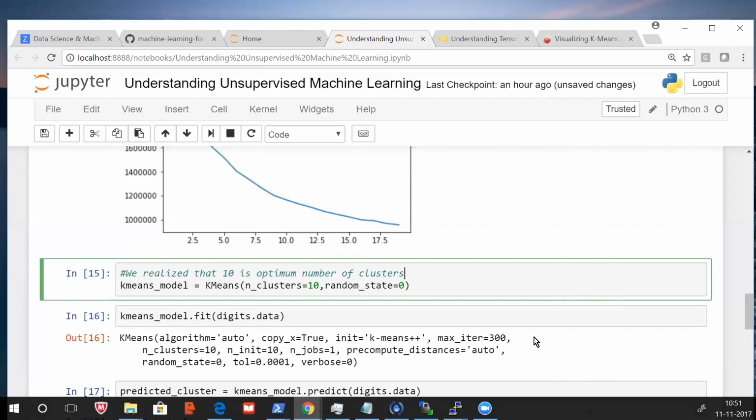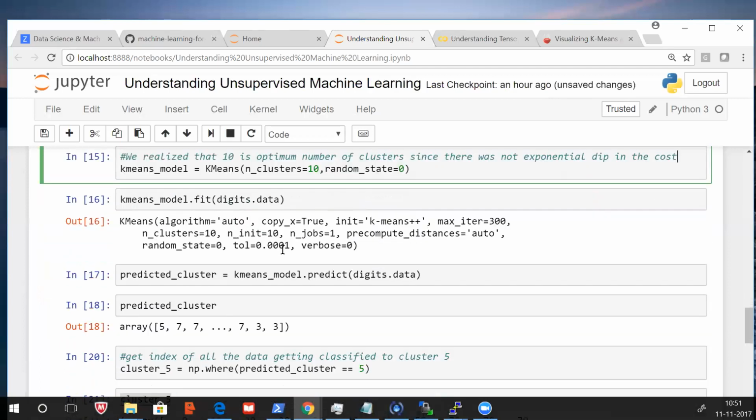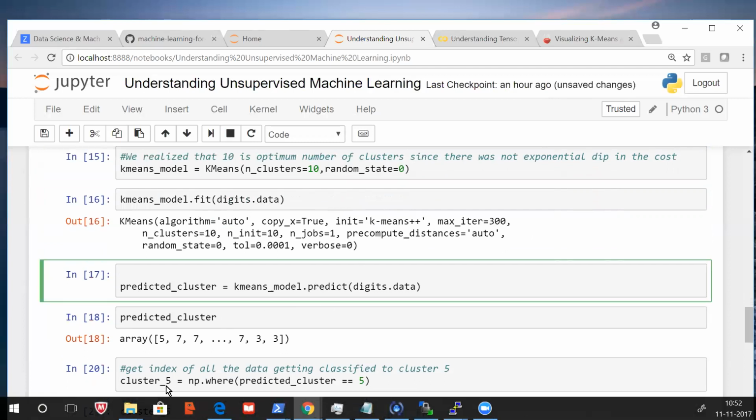Since there was no exponential dip in the cost. Okay. Then we trained the model, then we did the prediction here. Okay, and after that prediction, what will this prediction yield? Prediction will yield the cluster number. The prediction is the cluster number, not the label. Okay, the cluster number. So this is the cluster number.